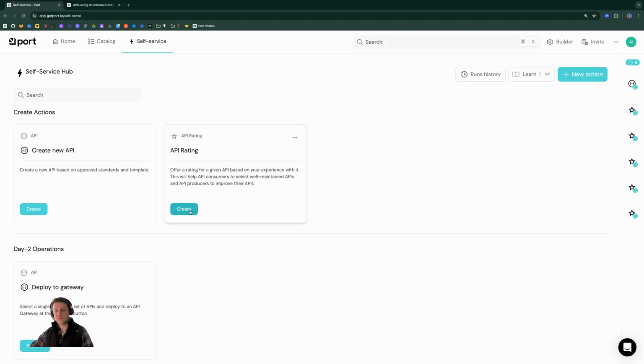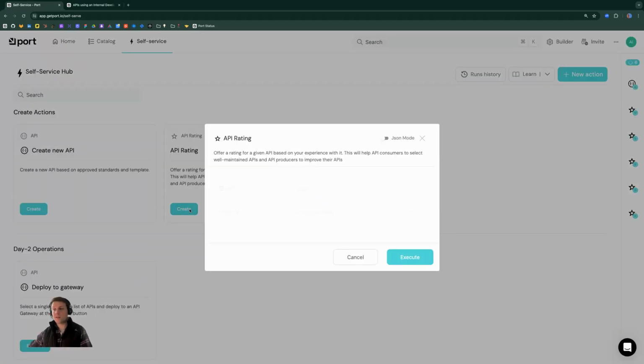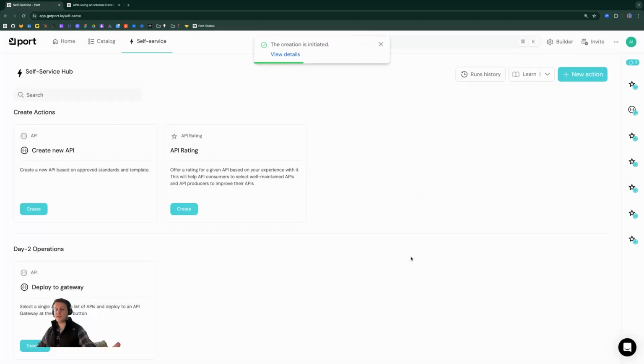Providing a rating. So again, developers being able to give their thoughts on what they think about these APIs that they don't own. So I could say the notifications API, I'm going to give it 4 stars. I could add a comment section in here. I go and execute that, and then that's aggregated in the API catalog.